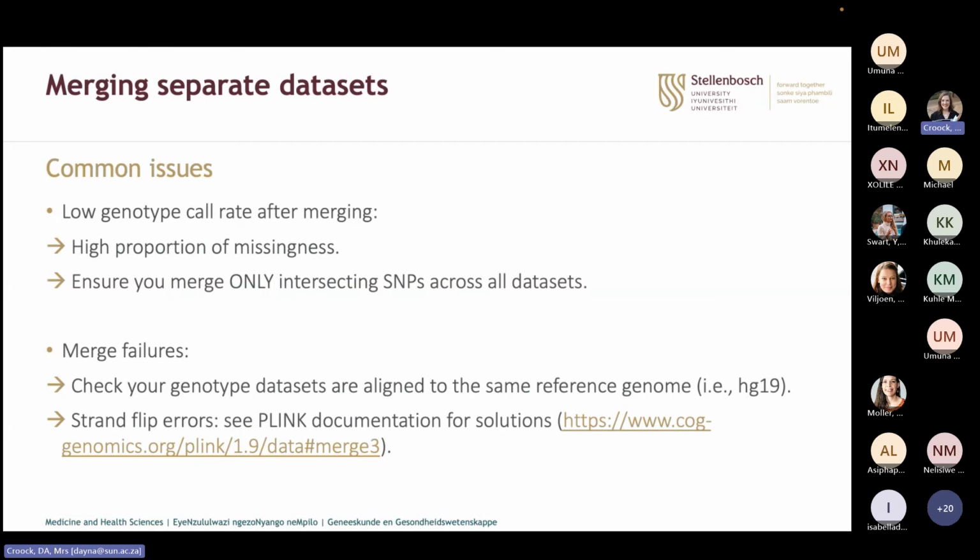And then the other issues are different merge failures. The first one is maybe one data set was genotyped or aligned to one reference genome, like HG19, but the other data set was aligned to a different reference genome. Okay, remember you're merging apples and oranges in this case, which you're going to get a fruit salad. That's a big mess. So you want to merge apples and apples, so you're going to have to convert one of them to the same genome build so that you're comparing apples and apples.